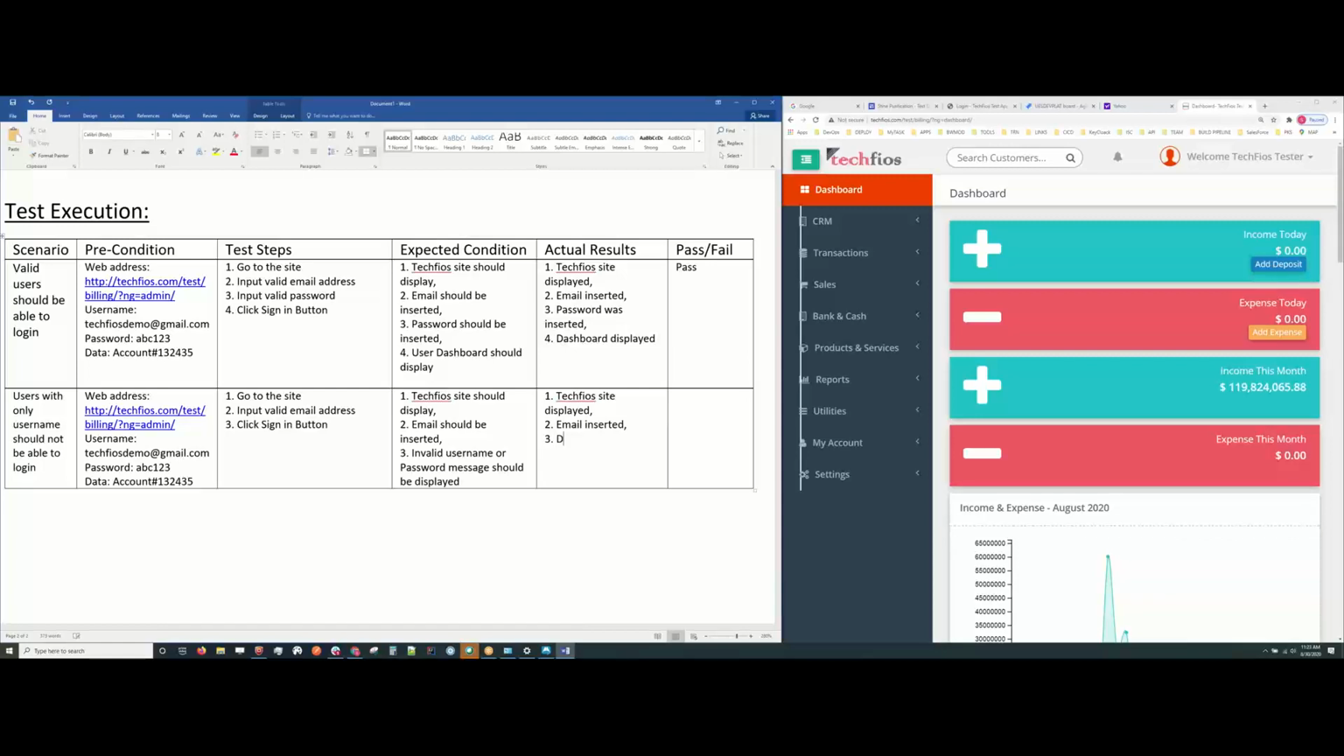So you're going to say dashboard was displayed, but that's a bad thing. You don't want the dashboard to be displayed here. You want the software to kick out the user. That means what's going to happen to this test case? Pass or fail? Fail. It's going to fail. Fail. Okay.